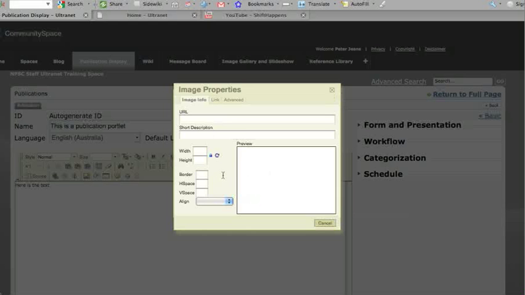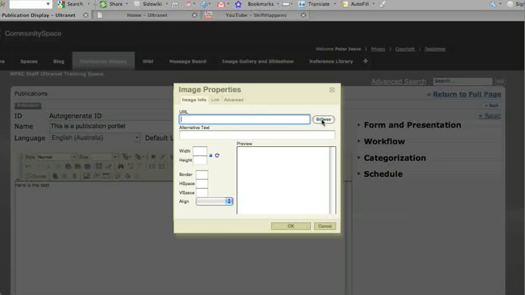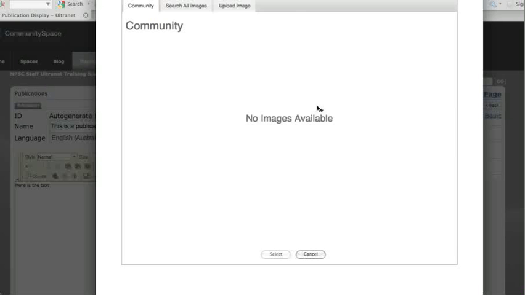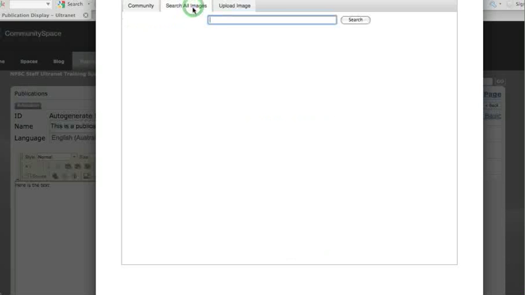box. Currently there's nothing selected, so I'm going to browse for something that I've already uploaded, and up comes the screen that you get very used to. This screen here links you to things you've uploaded, to things that are already available to everybody on the Ultranet, and to a page to upload stuff from your own personal computer. So currently in this space there's nothing that's been uploaded. If I click on search all images, I could search for, say, an image, just click JPG for a JPEG type image, and it will show what's been uploaded everywhere.